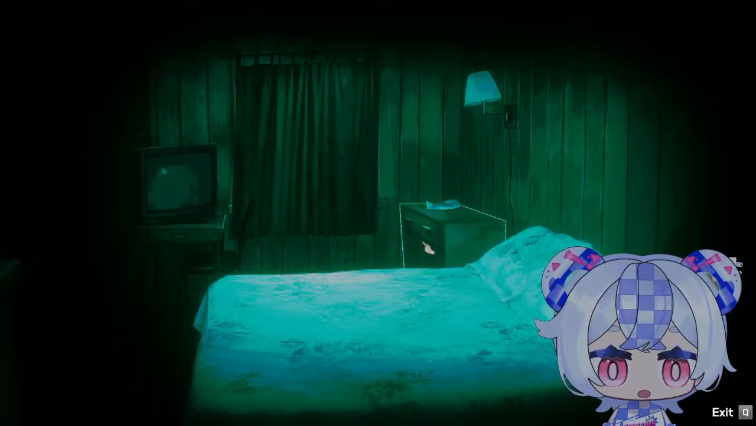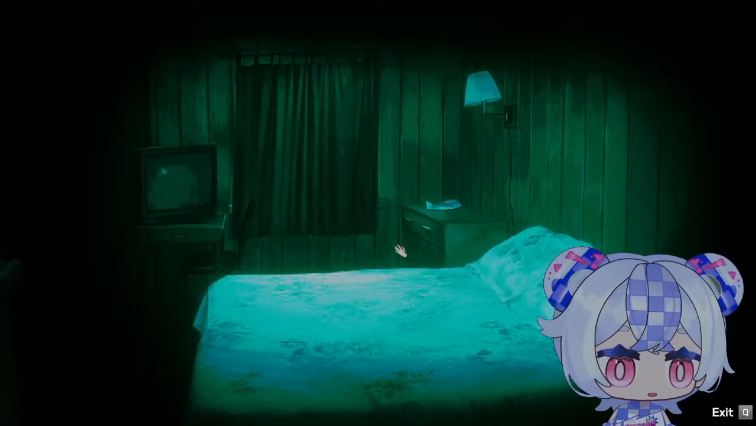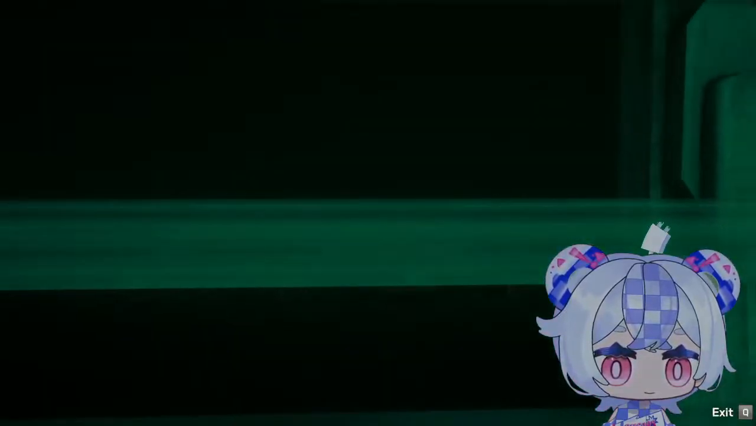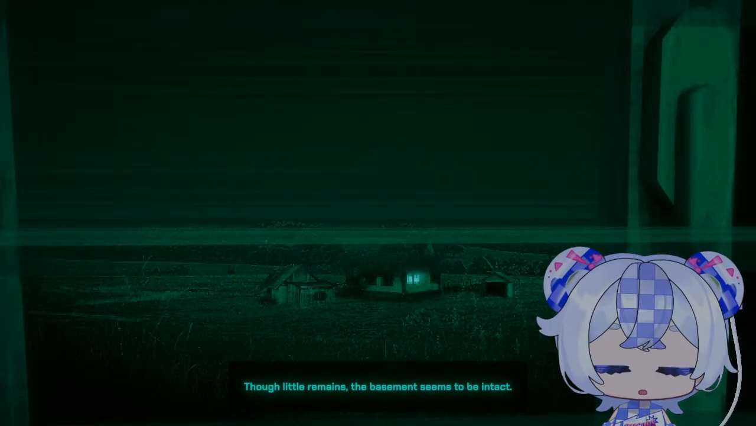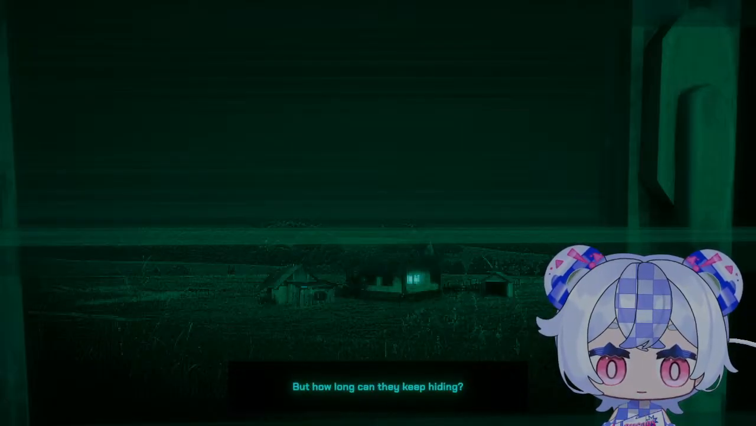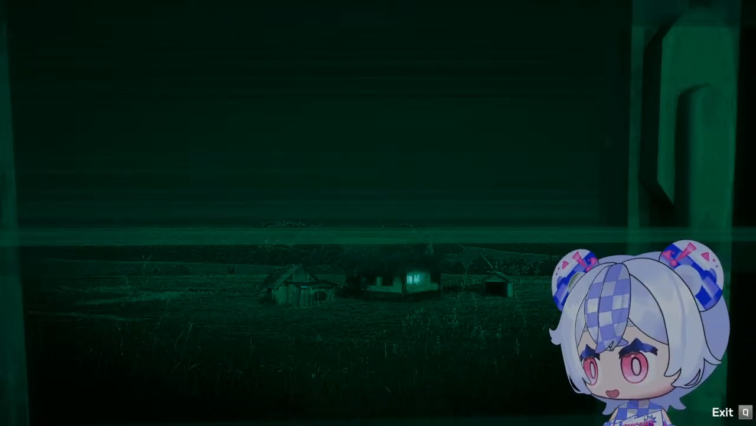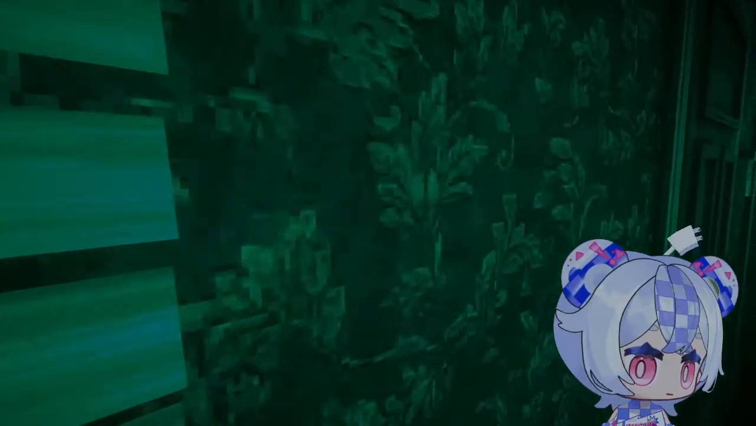Just double checking, just in case. Guess not. A group evicted by FEMA has settled into your neighbor's ruins. Though little remains, the basement seems to be intact. A small pocket of safety, but how long can they keep hiding? Next.